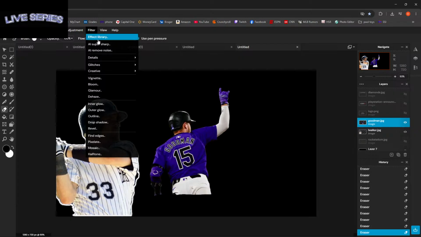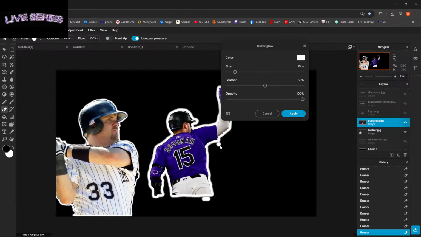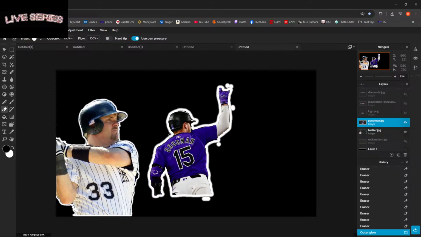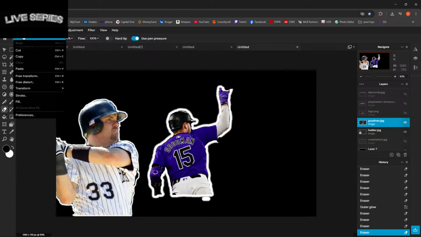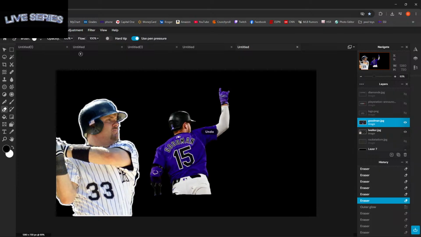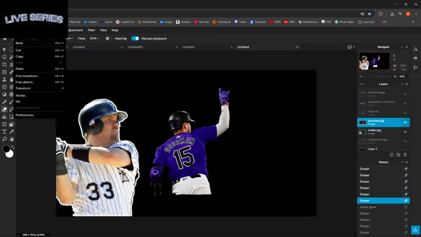Let's do our filter again. We want the outer glow in there. See, that's what I'm saying. You'll see these little spots that you normally would not see if you did not do the outer glow. A little sticking out there around the fingers. Actually, let me go back. I'm going to undo a lot of that. I actually want to take off all of it. I'm going to do a redo real quick.